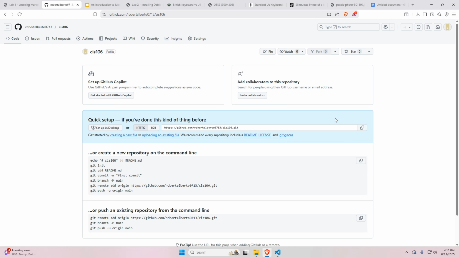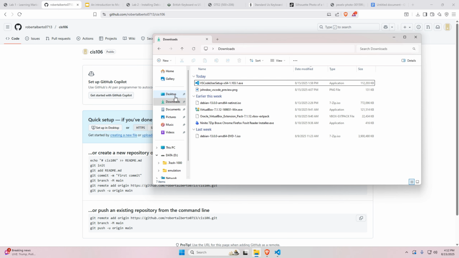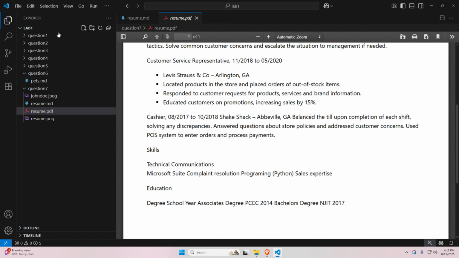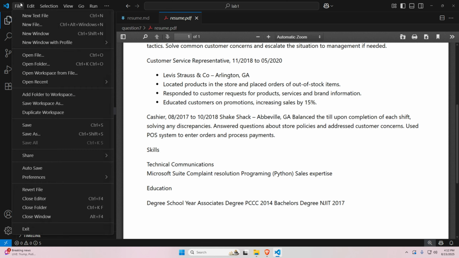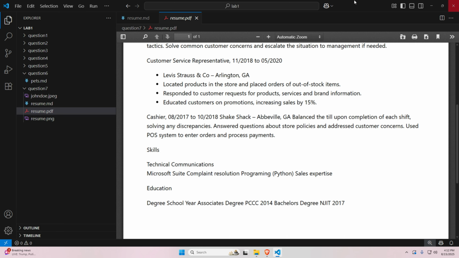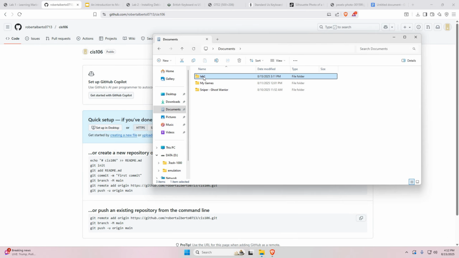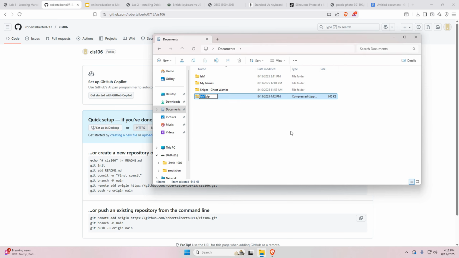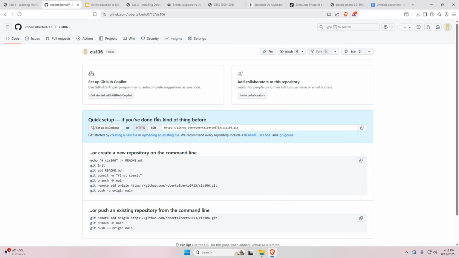Okay, now that we created our repository, we need to upload files to this repository. Now what I want you to do is go to your documents folder. Make sure that in VS Code you have saved all of your work. So click on File, Save All. You can close VS Code for now. You're going to right click on Lab 1 and compress it as a zip file. This is done the same way in Mac. Once you have compressed Lab 1 as a zip file, you're going to come to GitHub and you're going to click on Upload an existing file.